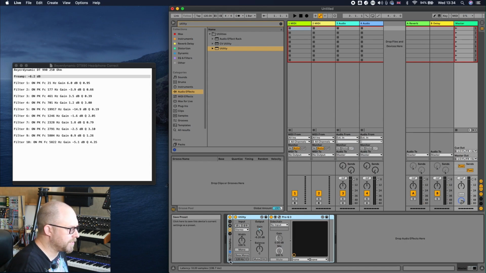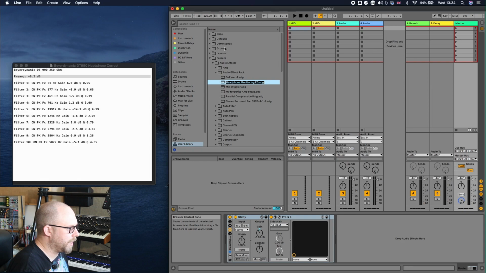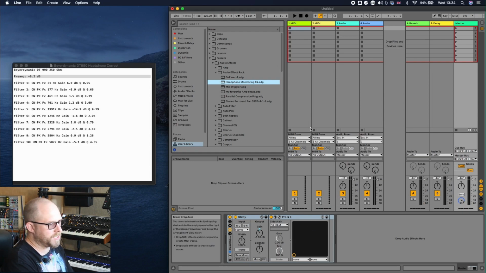So you can also save that as a preset in your user library as your headphone monitoring EQ, and that will save that whole data. You can just drag that into any project in the future.